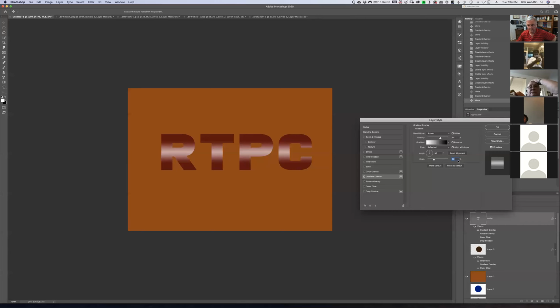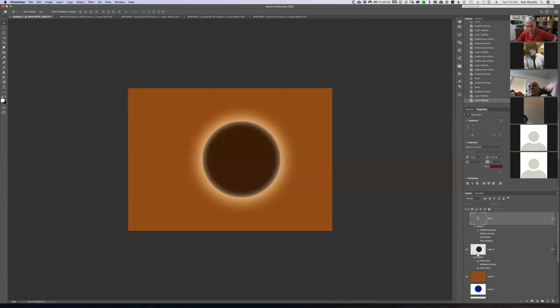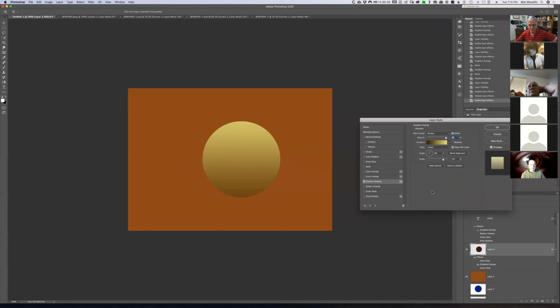Okay, and that is really all there is to a gradient overlay. I went over that extremely fast. Let me show you. Let's turn this one off and turn this one on, and turn these off. We're going to turn on this gradient. So I have this gradient overlay on this circle here. It's a linear gradient right now.